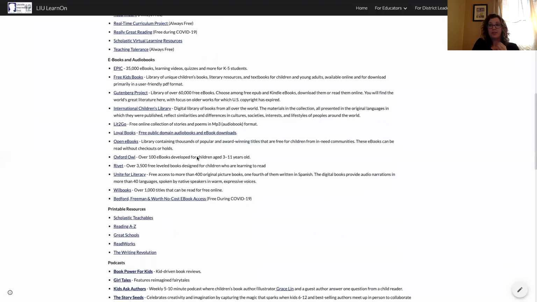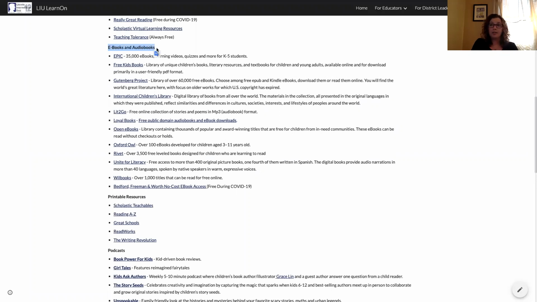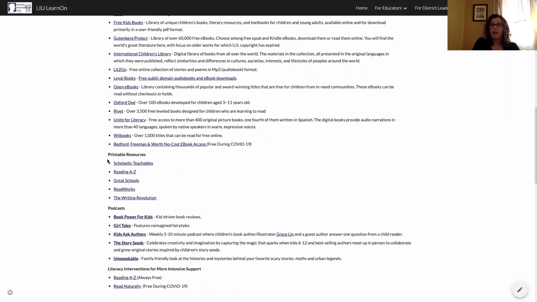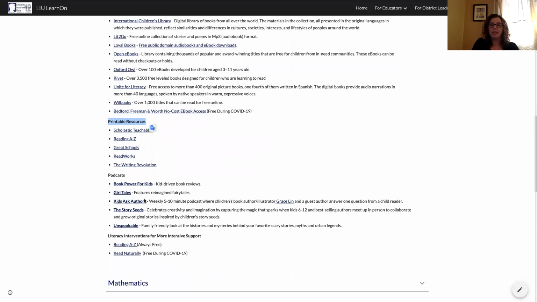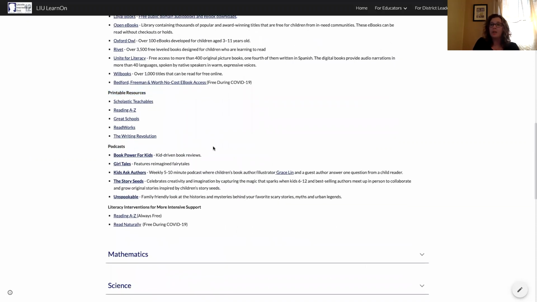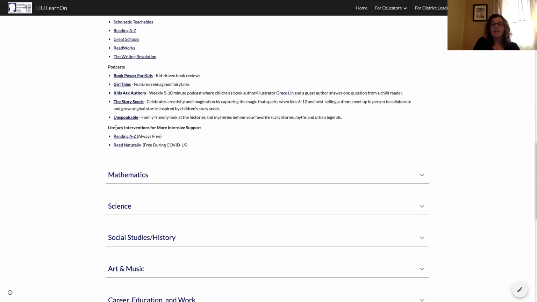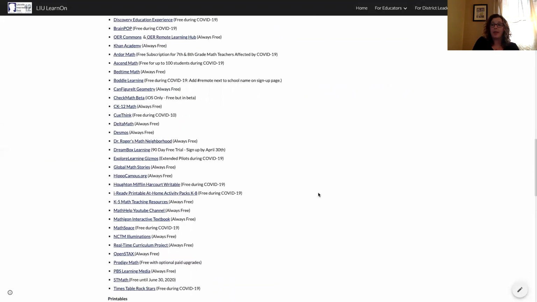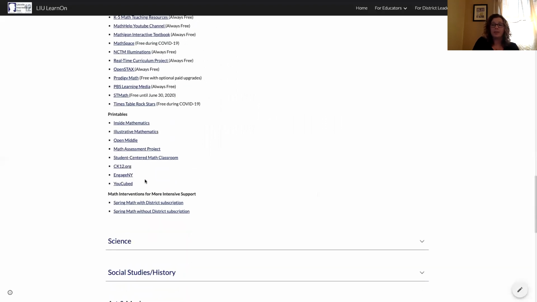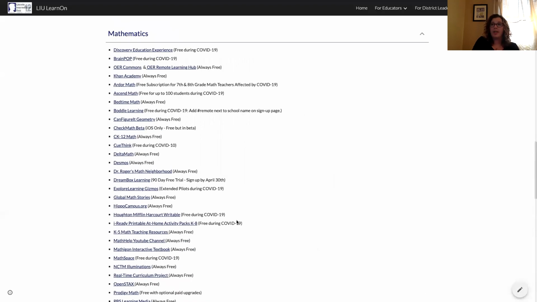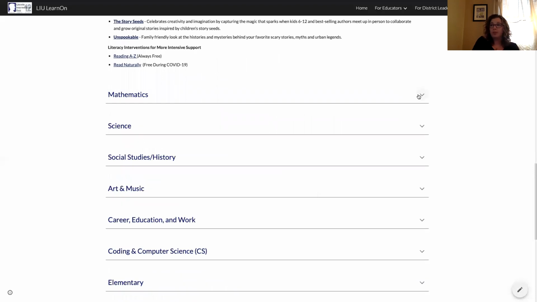And a lot of the major subjects, we also have links to ebooks and audiobooks that are currently free and accessible. And in some cases, we have a list of printable resources so that if you know you have to print everything out, there are resources in here for printing. Podcasts, and in many of them, we have literacy or a math intervention. We have information for more intensive support. So for example, if I go down here to math, you're going to find the same thing, printables and interventions, so that there are a number of tools and resources for you to look at.